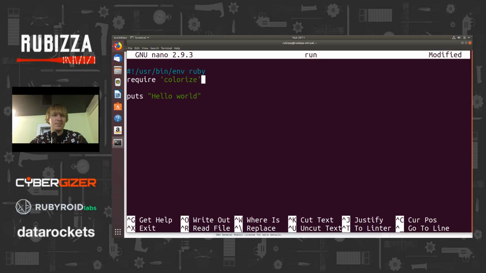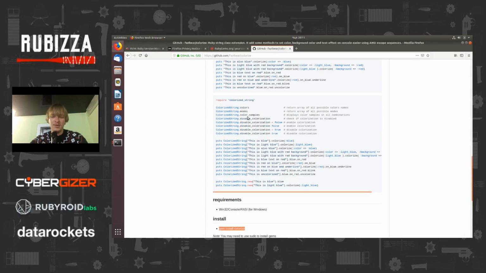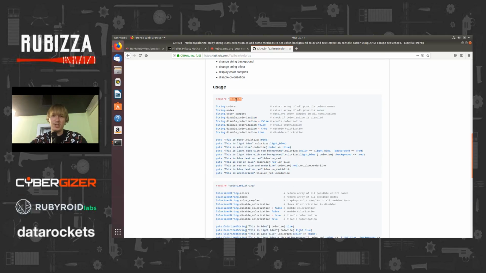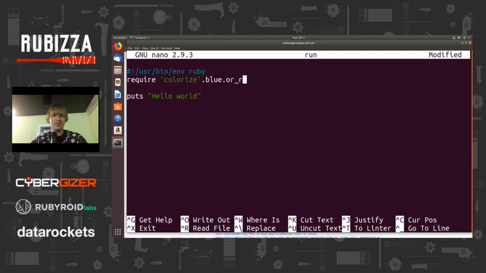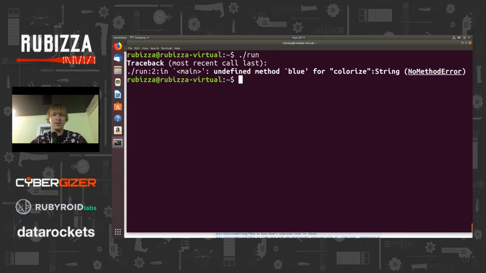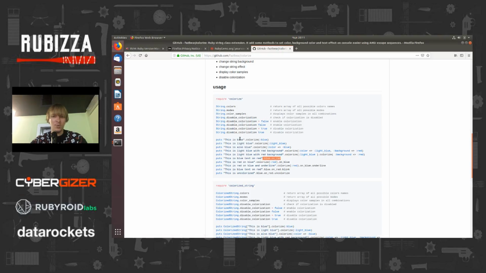Okay, we require this library, and now it should be colorized. If we want to make this red, we can make it blue on red. Here we go, my favorite color, blue on red. Let's run again. Undefined method blue for colorized string. What? Blue and red. Require colorize.